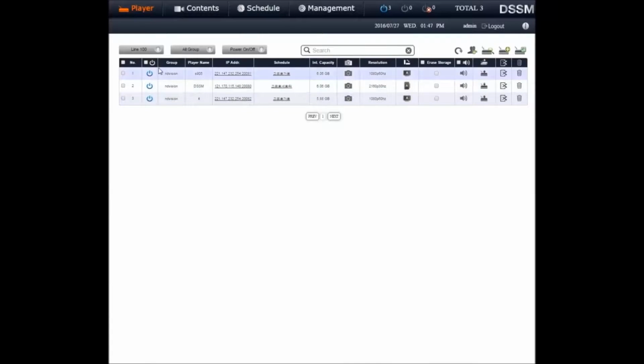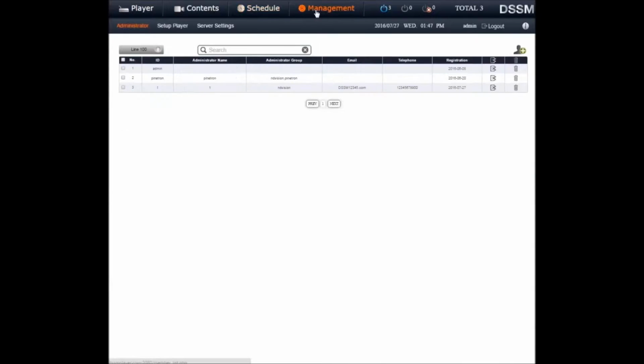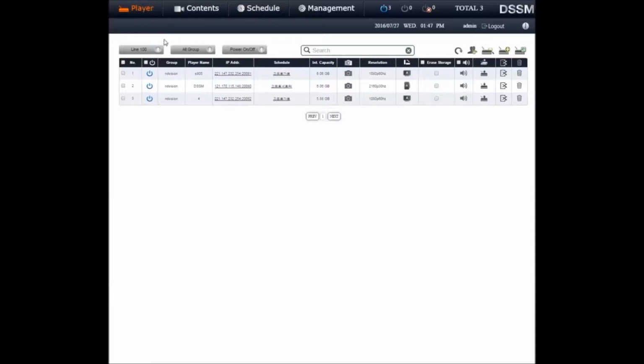Player. There are 4 main links located on the top of the page: Player, Contents, Schedule, and Management. If you click on the Player link, it will take you to a page where there is a list of all players on the system. All activity of players can be managed on the Player page. There are several ways to add new or existing players on the system. There's Player Auto Search, Manual Registration of Player, and Registration of Players by File.